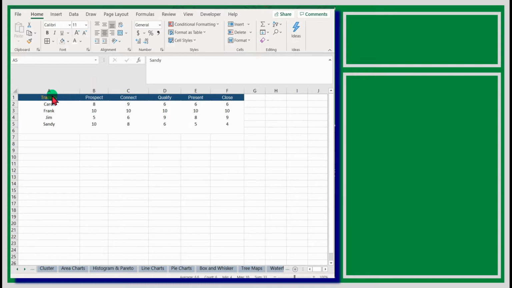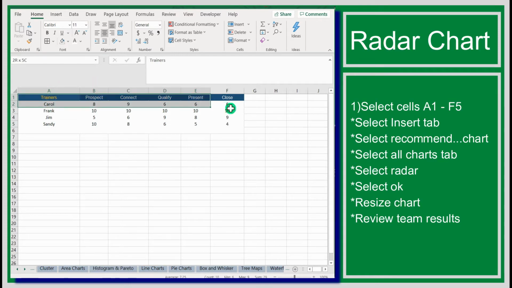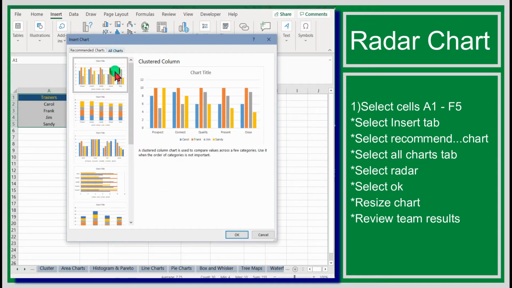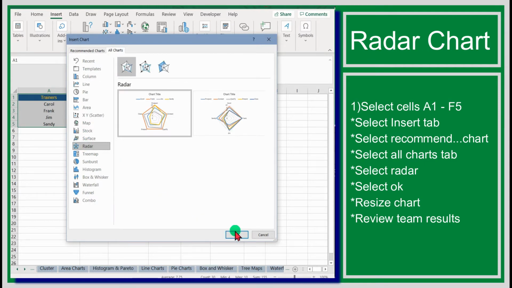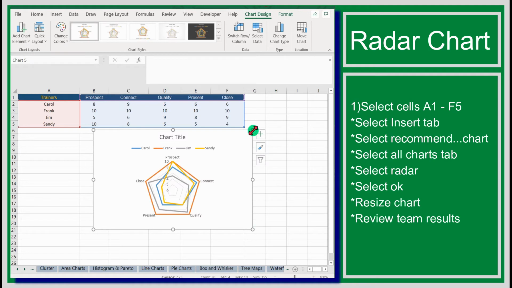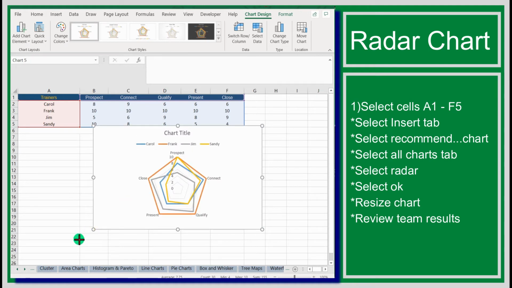Let's begin by selecting A1. Let's drag it all the way down and over until all of our data is covered. Let's go ahead and say Insert. Let's select Recommended Charts. Let's go ahead and say All Charts, and let's select Radar. Let's say OK. Our radar chart is now on the screen. Let's stretch it out and view our results.